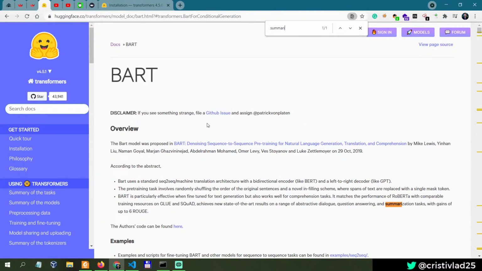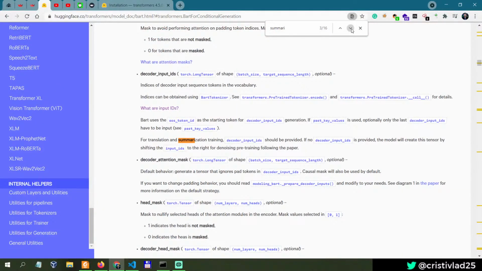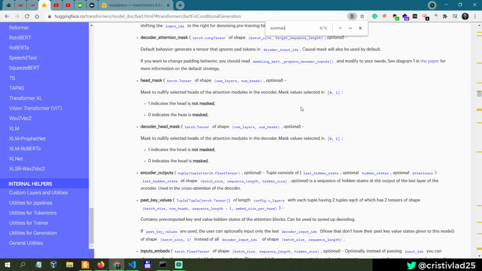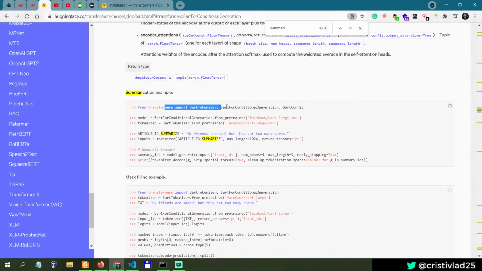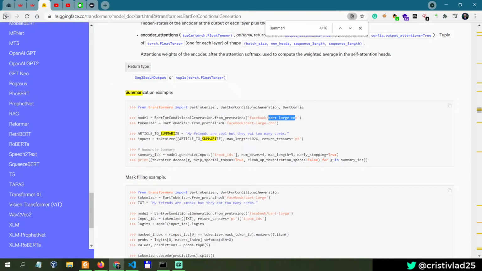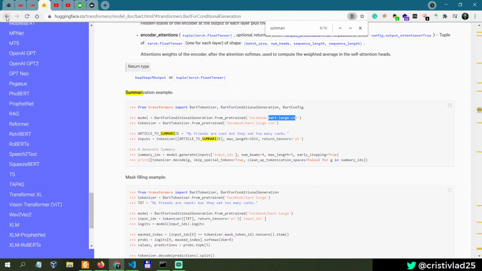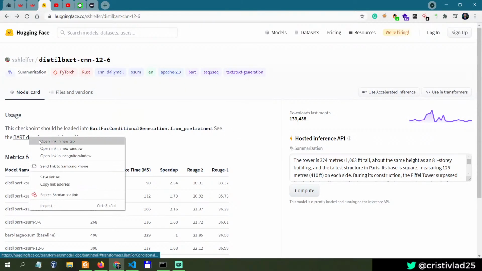Let's see if there's summarization here. Summarization examples. So we feed in the article. First we import it in Python. Then we take the BART large CNN. I wonder if this was the one that distill BART large CNN. So we have the large CNN, but in this case we're actually going to use the distill BART CNN. Let's actually copy this, then go back, then open up the docs.